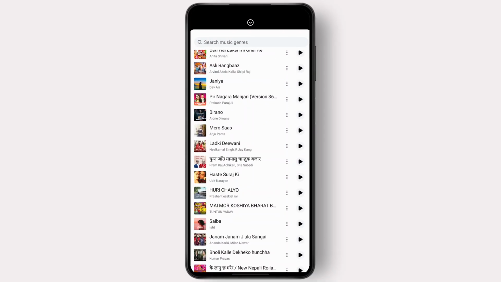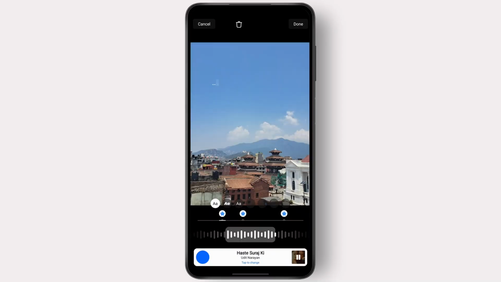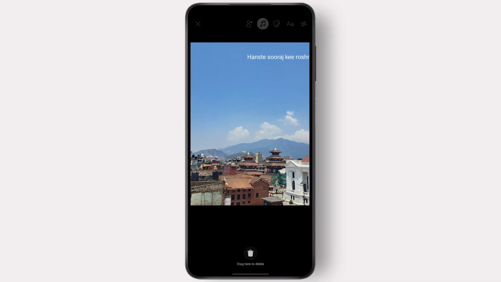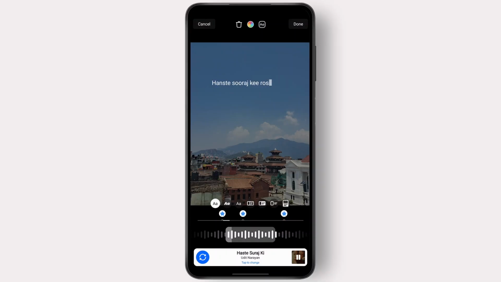And once you have selected your music, just go ahead and choose the part where you want to add, then tap on done. Select where you want to add the lyrics, or if you want to hide the lyrics, you could do that as well, or just add your music.